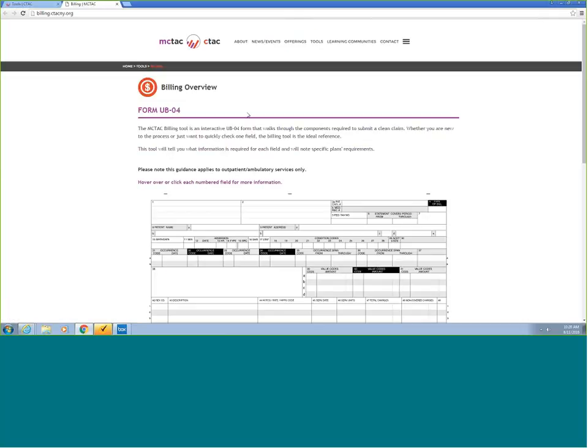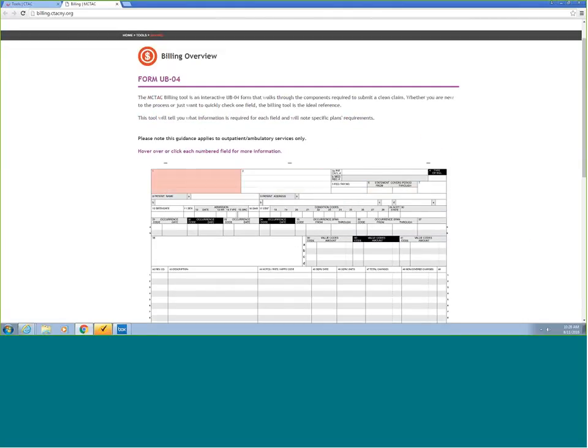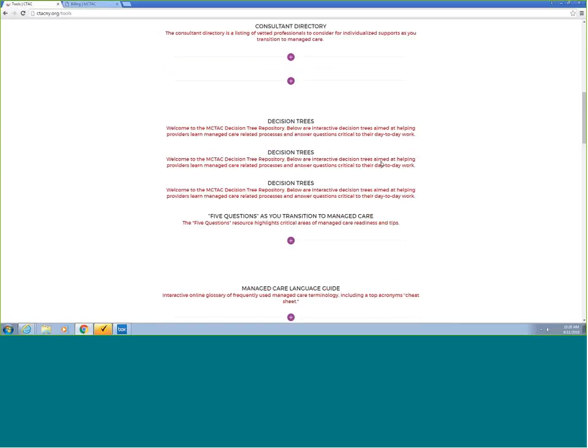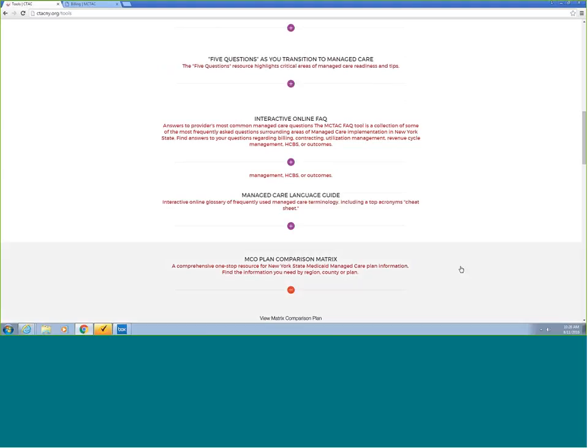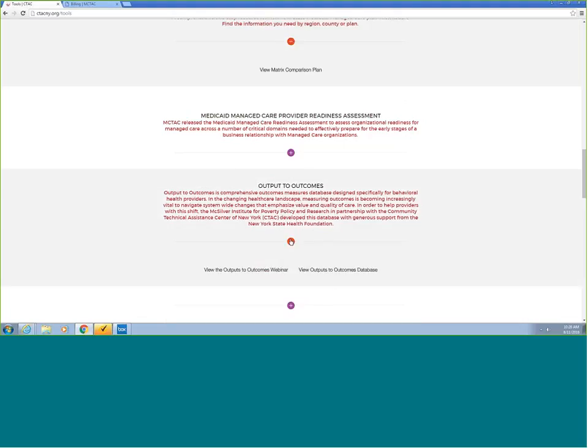And anytime that you click on these tools, it will open a separate page so that you do not lose the website. And here you will be redirected to our billing tool, and you can access and learn some information. And you can do that again. Let's just try one more. I'm going to click on output to outcomes.